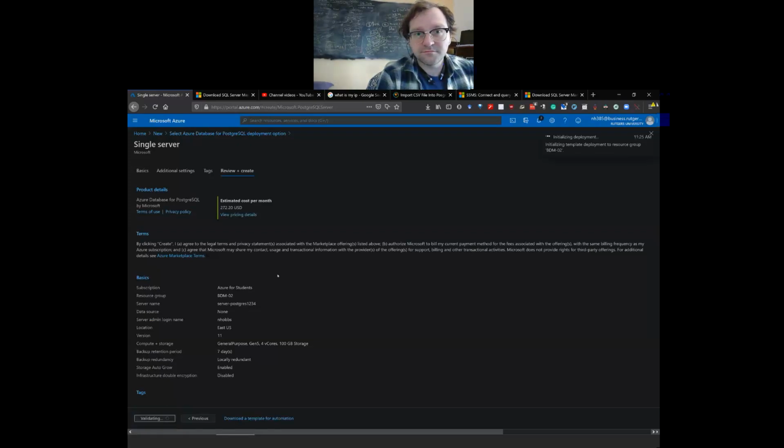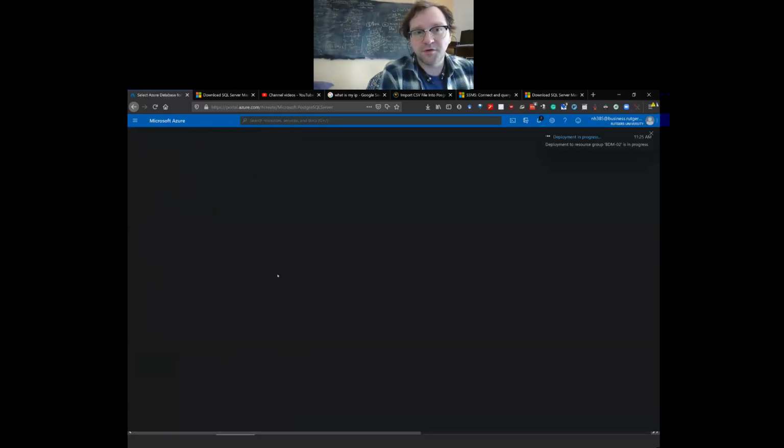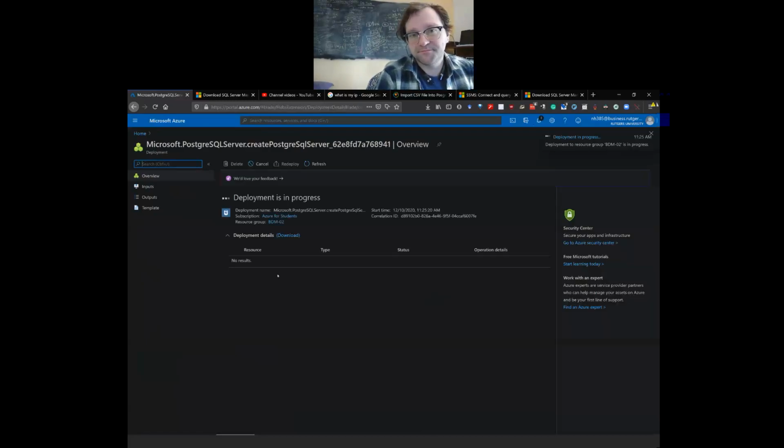Perfect. Okay, so is that clear enough? Now it's a PostgreSQL server. You'll notice, when it's deployed, after this is deployed, the address will be the server name .postgres and other stuff.